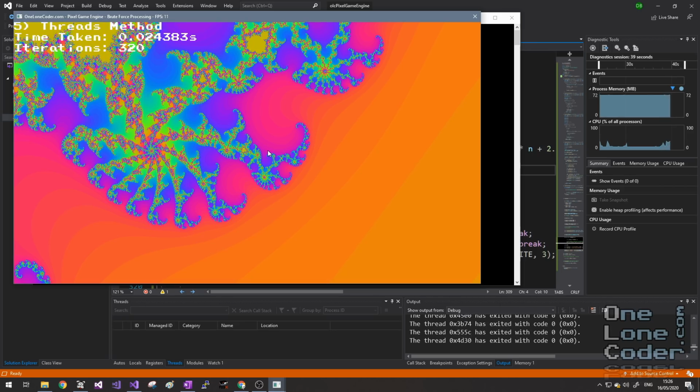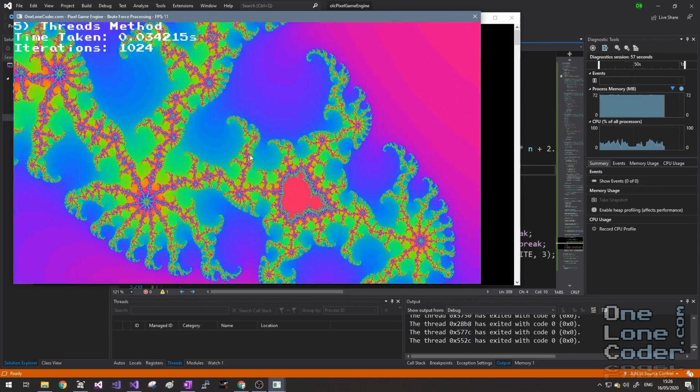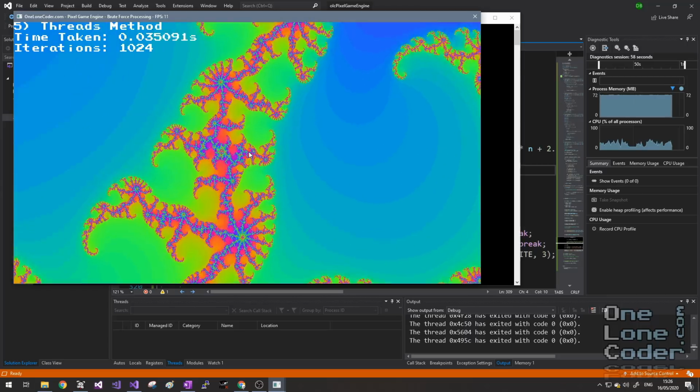That would help, wouldn't it? We'll give it 1024 iterations. I think that should now be our benchmark. So 1024 iterations, and I'll just quickly compare that with the vector method, 0.04 versus 0.02. So we've doubled our performance by moving to threads.